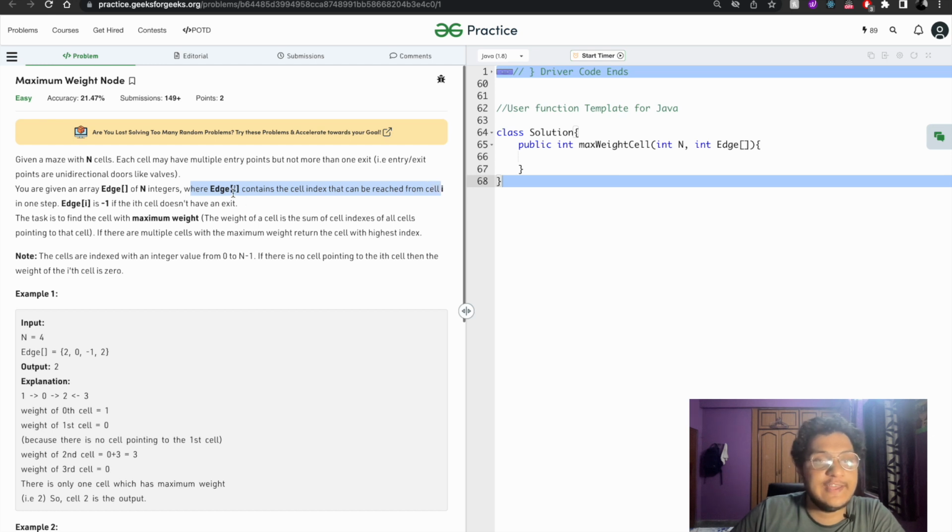So we are given an edge of I. We'll create another array and we will assign cell of I here. Edge of I is -1 if the ith cell doesn't have any exit. So if edge of I is -1, that means the cell doesn't have any exit. The task is to find the cell with the maximum weight.